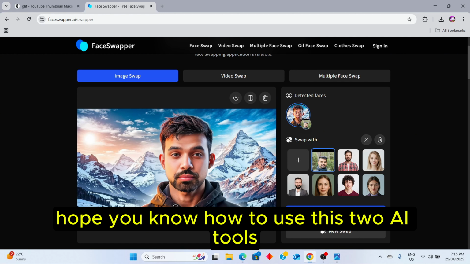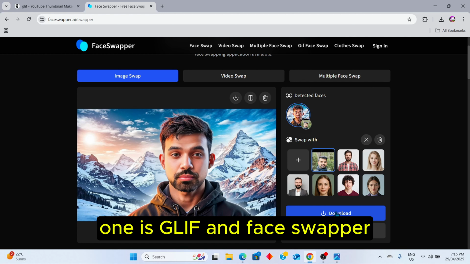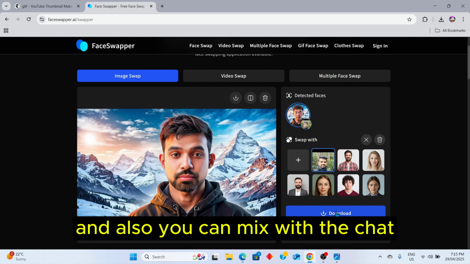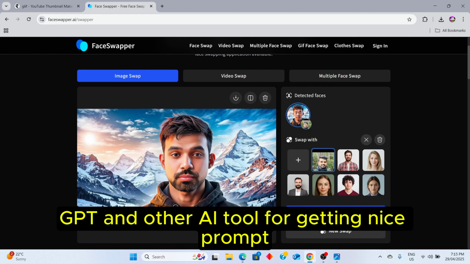Hope you know how to use these two AI tools, GLIF and FaceSwapper, to make a YouTube thumbnail. And also you can mix with ChatGPT and other AI tools for getting a nice prompt.